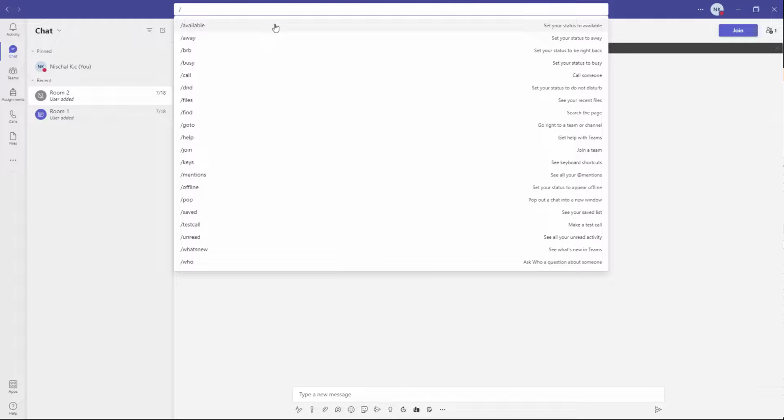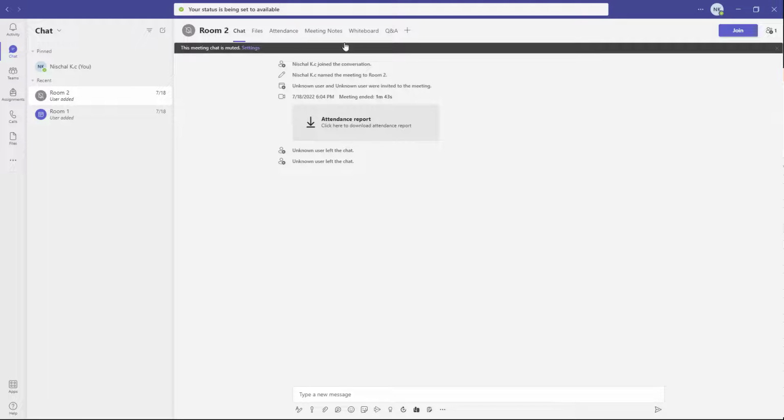And that is how you can set your status to whatever you want easily without having to click on the user settings right here.